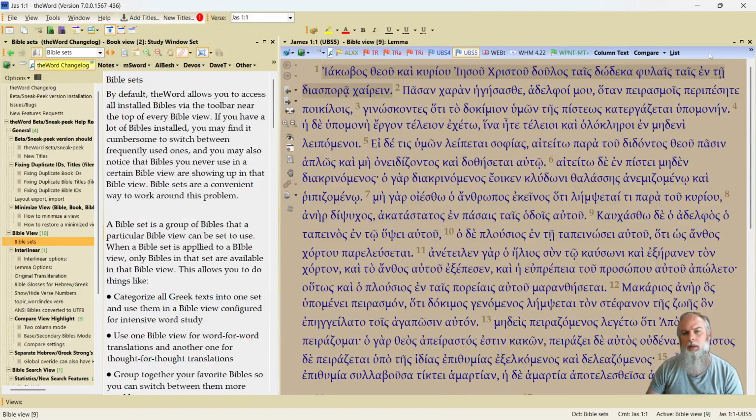So hopefully that's been helpful as you look at book sets, the enhancements to that, and also the Bible sets.